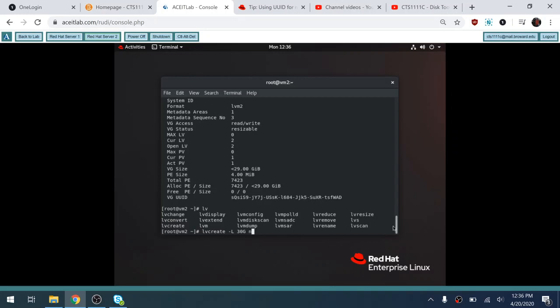The name will be LV_public, and the volume group that I'm going to create the partition on will be VG_public. I forgot a dash here. This is the name I'm going to give this logical volume. And I'm going to get the space from this volume group that I created earlier. This volume group has 39.99 gigs available. I'll be using 30 of them. Hit enter.